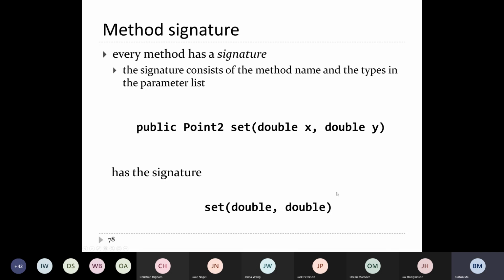Now, why am I telling you all about this? Because it turns out there's something very important about the method header. The method header defines what's called the signature of the method. So the signature of this method is the name followed by the parameter list, except you don't care about the parameter names. So it's everything not including the return type and the modifiers. That is what's called the signature. So the signature of set is set(double, double).